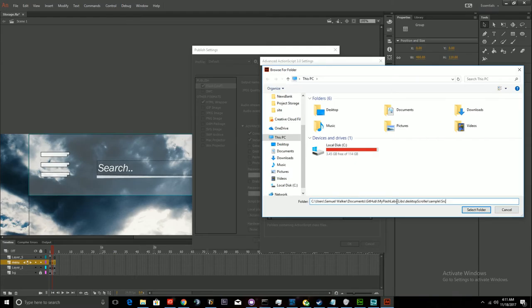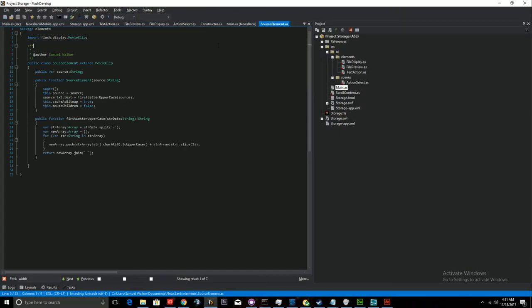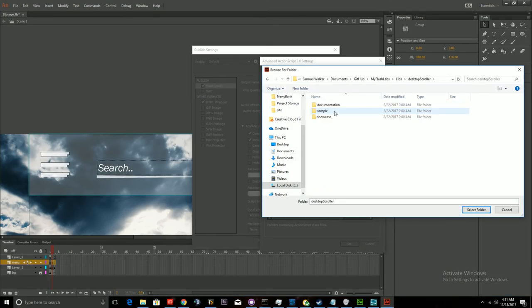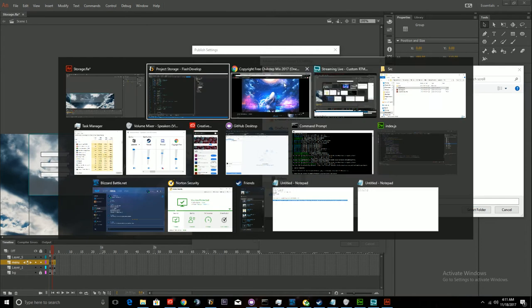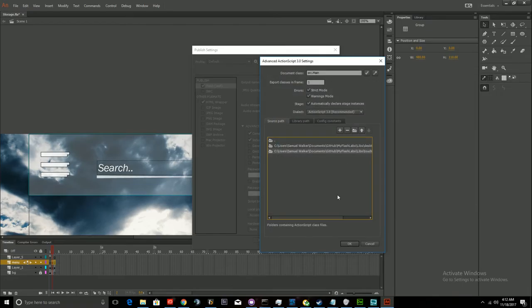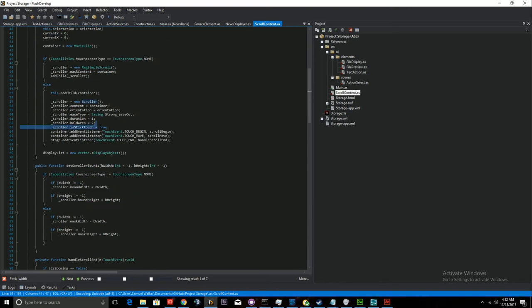I'm also going to go there, go back. Was it abstract touch? For the constructor of the scroller content, we're looking at scroller, I chose scroller. I believe this is it. Okay, don't quote me on that, that'd be super bad. Set here. Good to go.